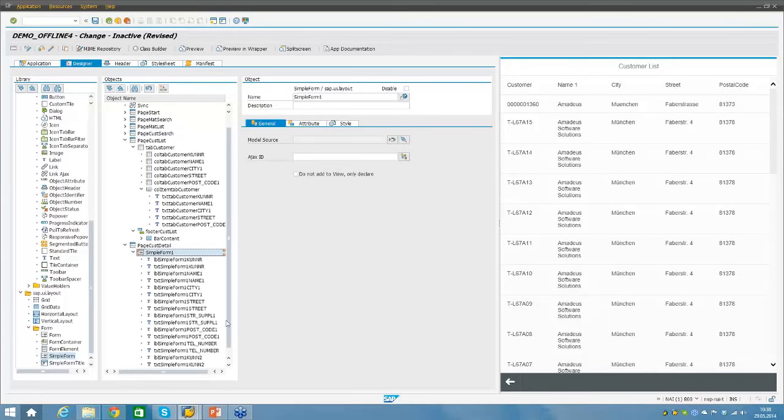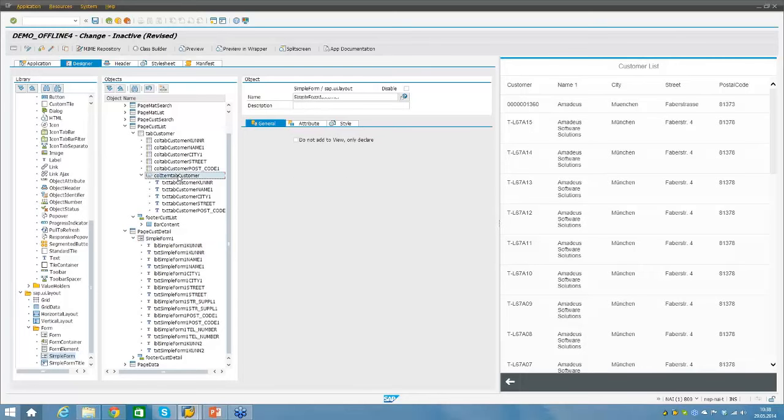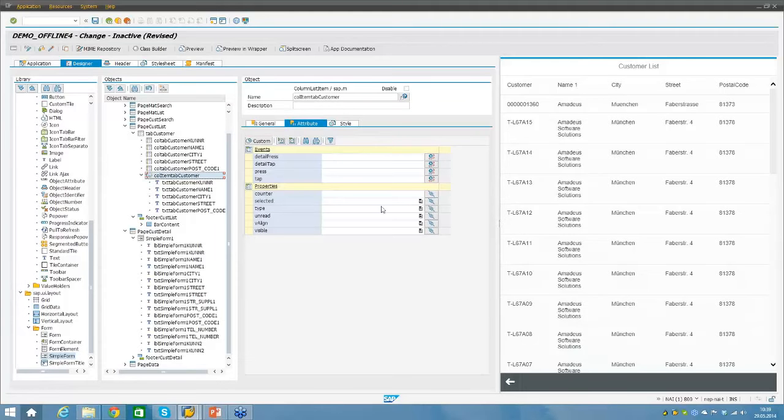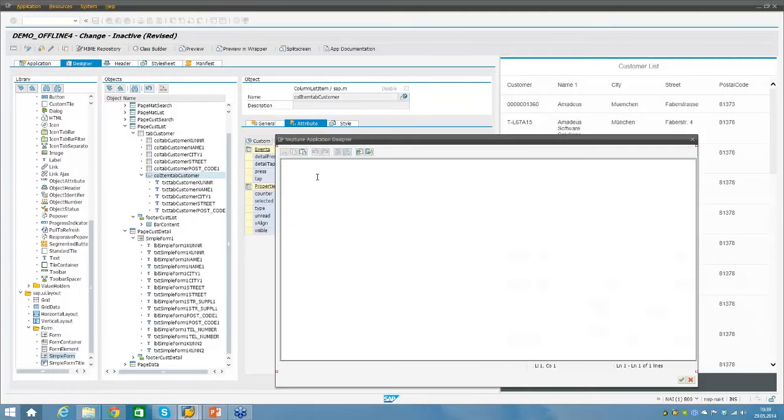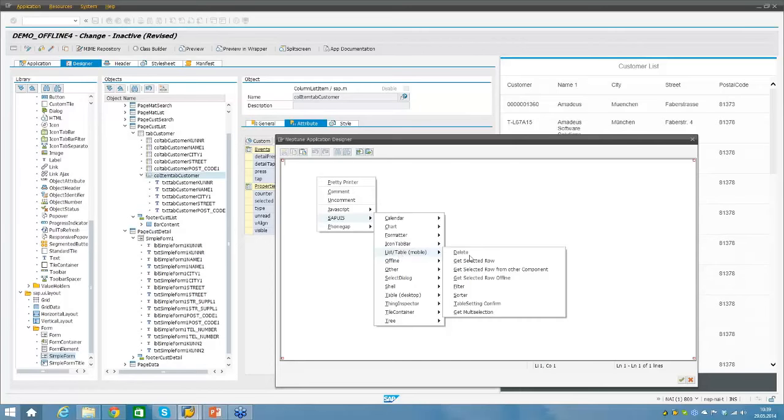So now I have all the data in a simple form. When I do a navigation from the customer list, I need to fill the context into the model of the page customer detail. On the column list item, we need to enable the navigation type. When I do the press event, you can right click, use the JavaScript helper. We are on the list table, so get selected row offline.